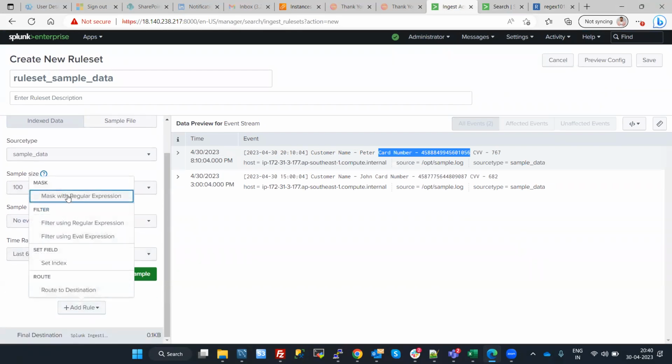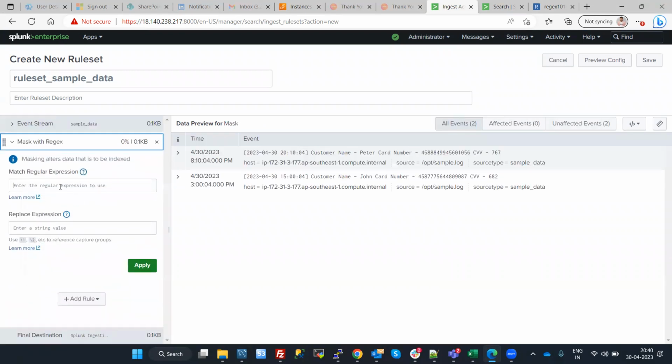Now click on add rule. So mask with regular expression, because we are going to use the regular expression. You put that and it will show you the data selected. Okay, so this regex is selecting this data. Now I do not want to replace this string card number. I do not want to replace the first 12 digits here, right?